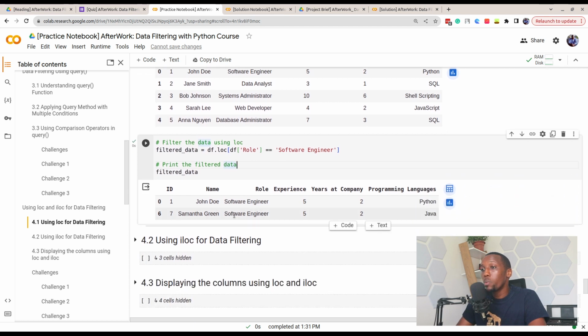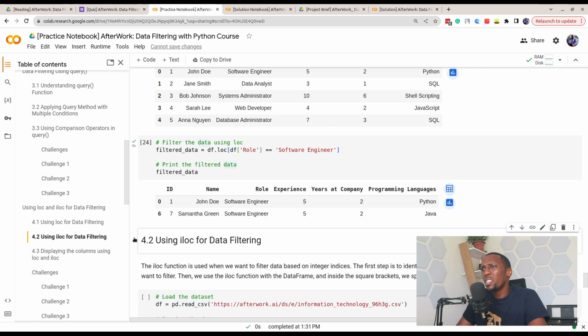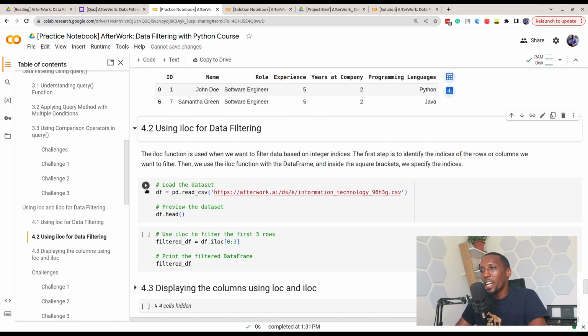On the other hand, the iloc method is applicable when we have more complex operations. For instance, if we wanted to filter data for the first 3 rows, the last 3 rows, or the 50th, 51st, to the 55th row, then we can use the iloc method for that. We use the iloc function when we want to filter data using integer indices.